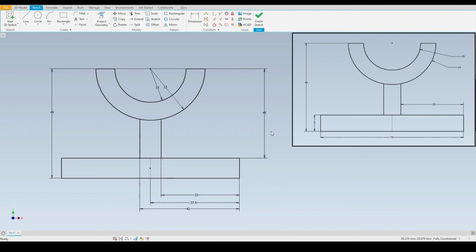However, I would only recommend using that tool for very simple sketches. When you draw something that's quite complex and use this auto dimension tool, it can be real messy and difficult to work through. I always prefer to manually dimension my sketches.